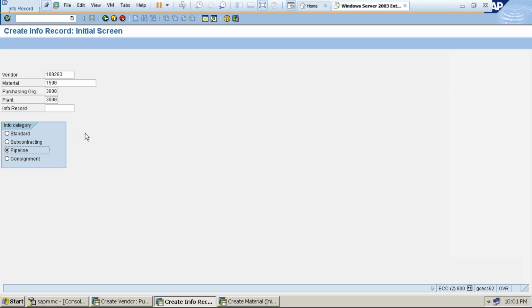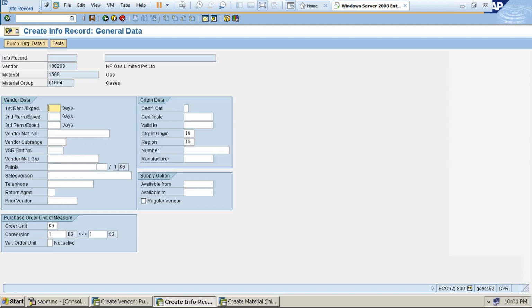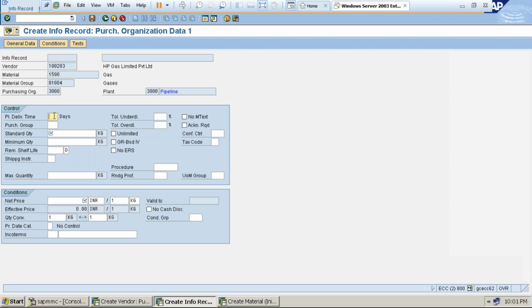So that's the reason in special procurement process, we have contracting, pipeline, consignment, and third party also. After this pipeline, I am going to show you third party, which is our next part in special procurement process. So here, nothing as such mandatory. Subcontracting is already finished, I will share you the subcontracting recording. Already we have finished that.